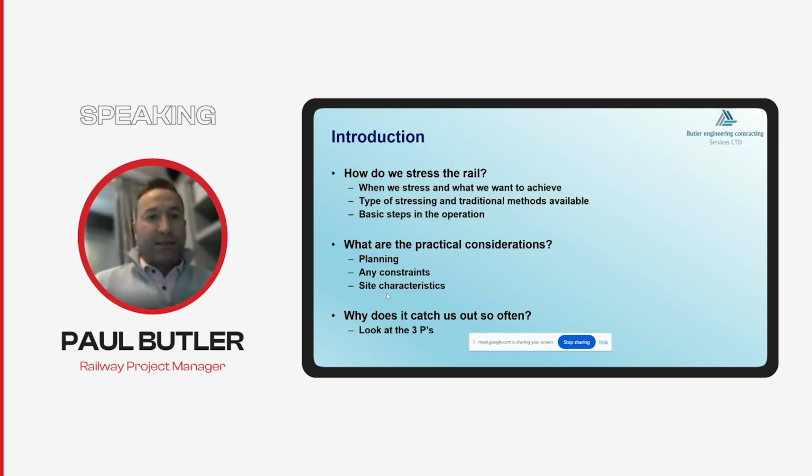So what we're going to cover today is how do we stress the rail, when we stress the rail, and what we're looking to achieve from this, the basic types of stressing and traditional methods that are available, the basic steps in the operation, and then more importantly, what are the practical considerations around the planning, any constraints that you might face, and any site characteristics that are important. And then what does catch us out so often when we do stressing? Stressing is a task that's pretty challenging to do and can quite easily go wrong if you don't follow a number of clear steps, and we'll look at those towards the end.